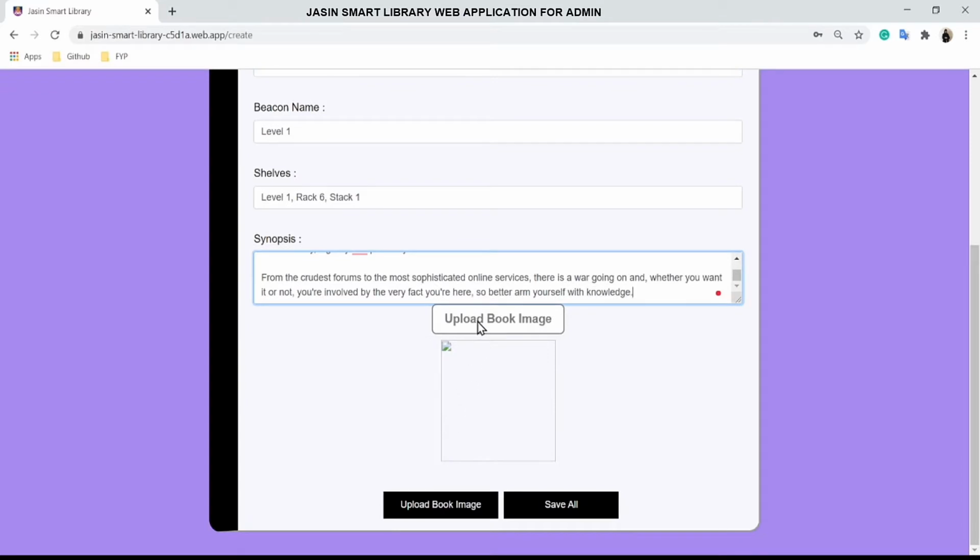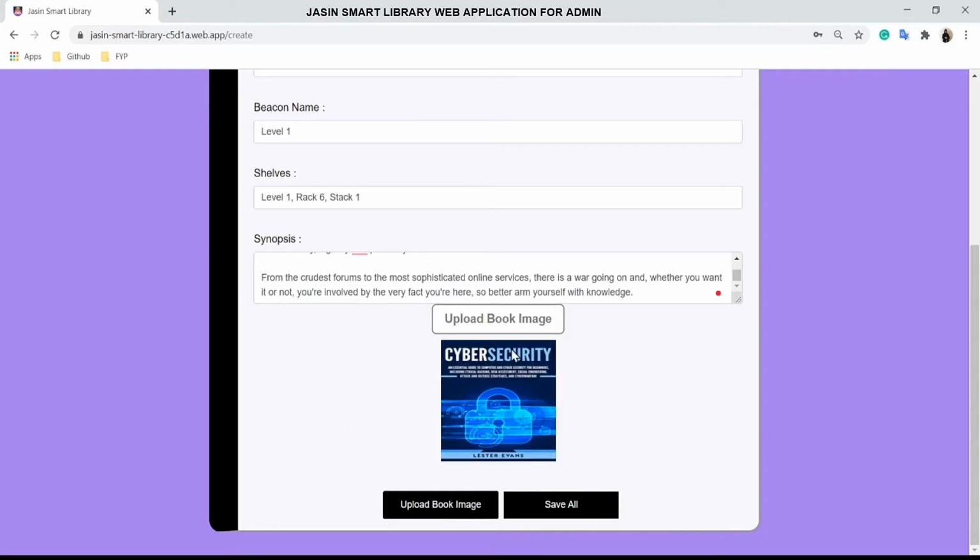Then the admin also needs to upload the book image. So the admin will upload the book image. Click the button here, and the image of the book will display here. So save all. The book is successfully added.